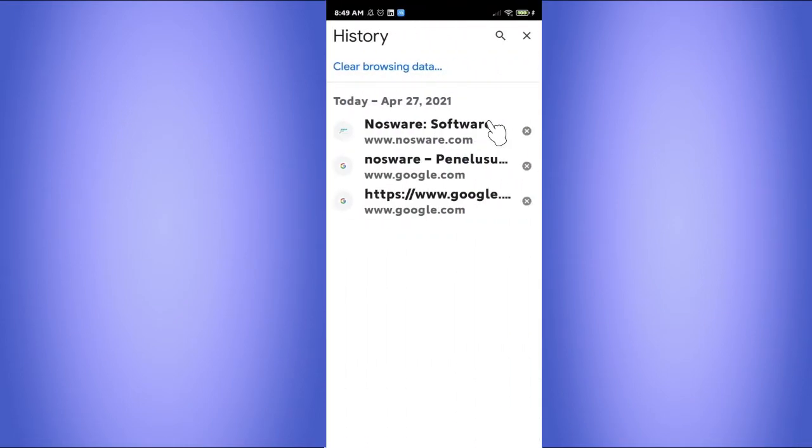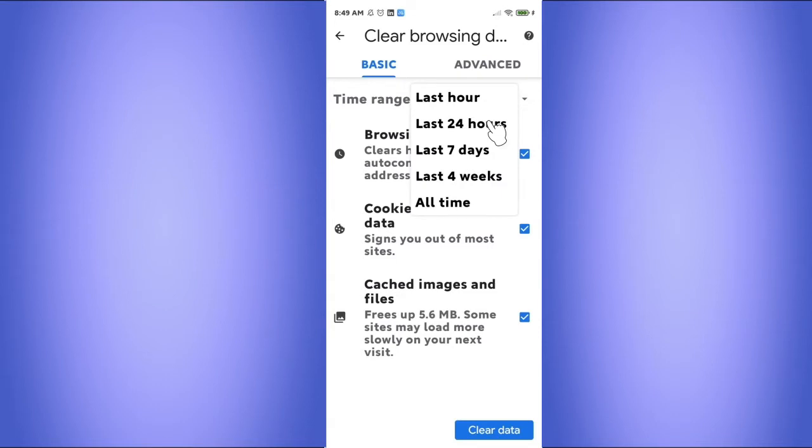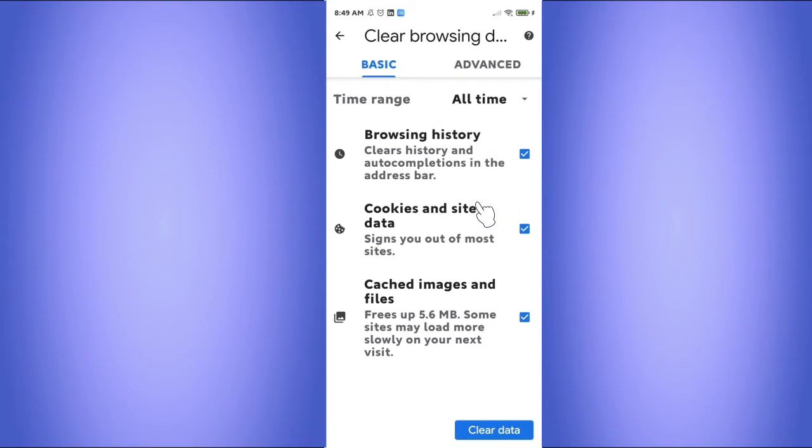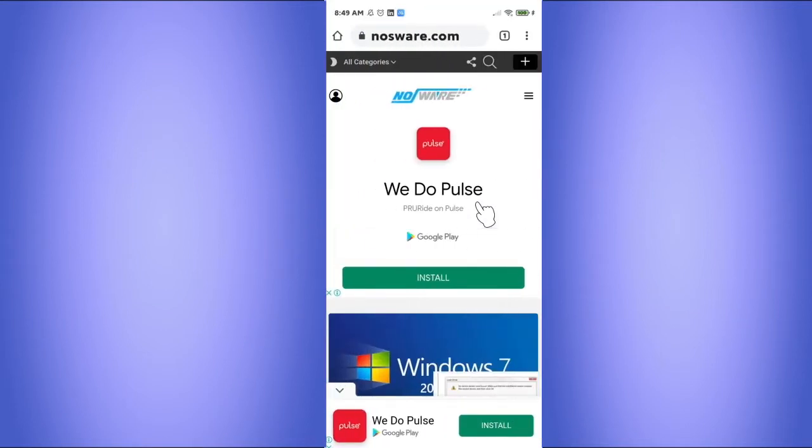You can click Browsing data and choose All time here. Okay, and you can click Clear data here. This is method 1.